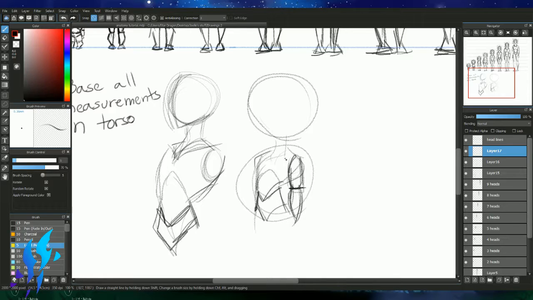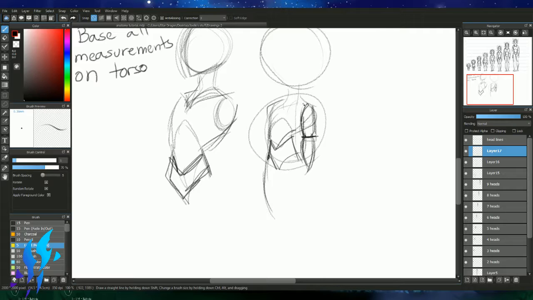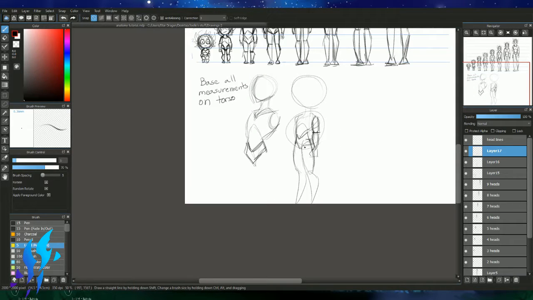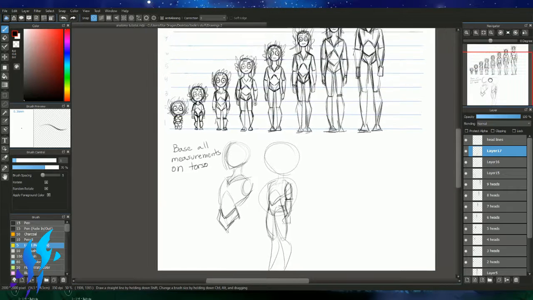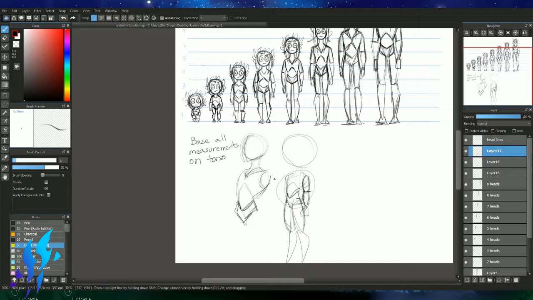Is it the same length? It was the same length, so yeah. And basically, that works for all proportions. So just start with the body and then measure everything off of that.